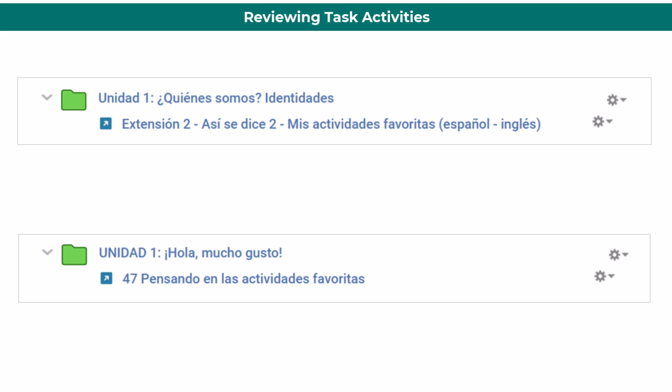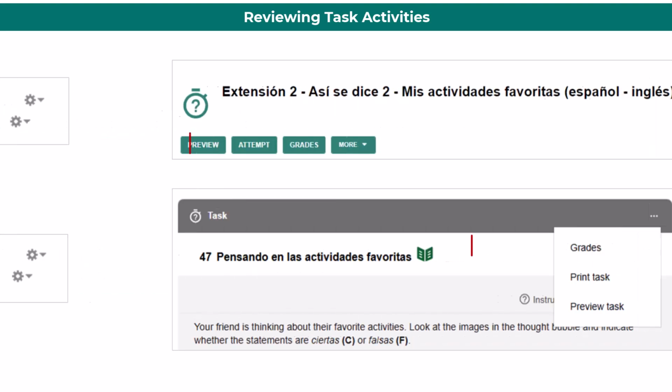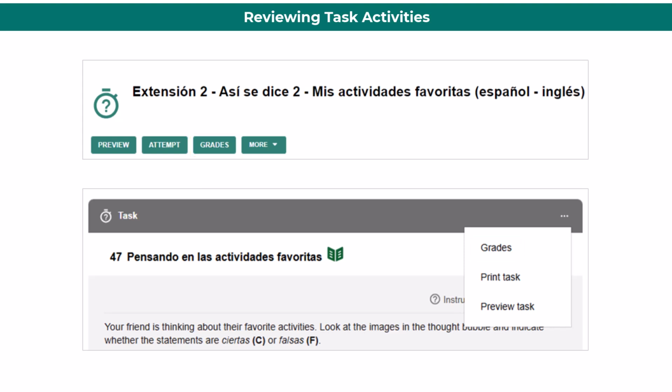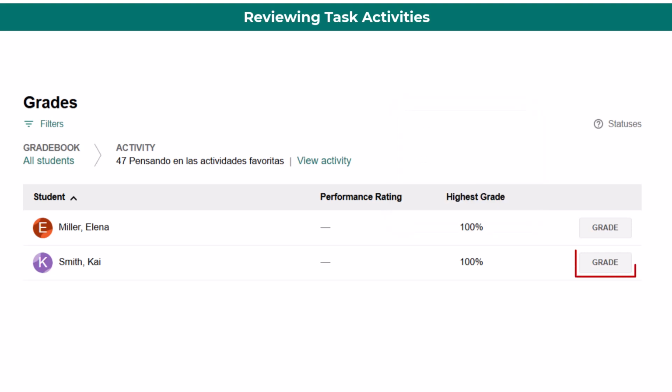To review task activity submissions, select the link to the Schoology assignment and then the Grades button. Here, you can view all student grades and additional details for the activity. Select the Grade button to access the LearningSite Grading and Feedback window.